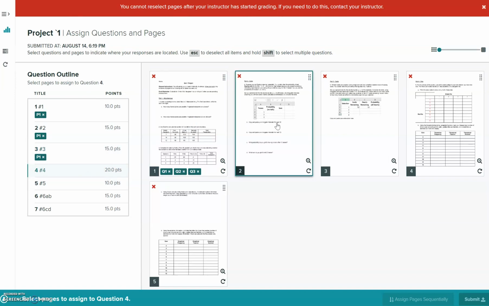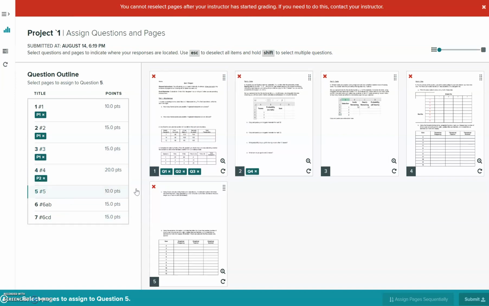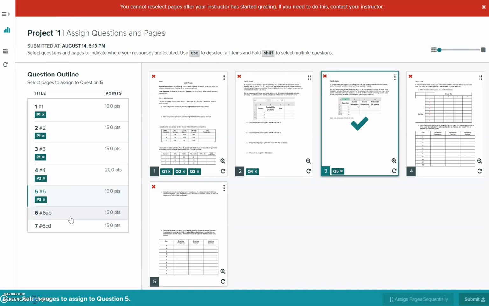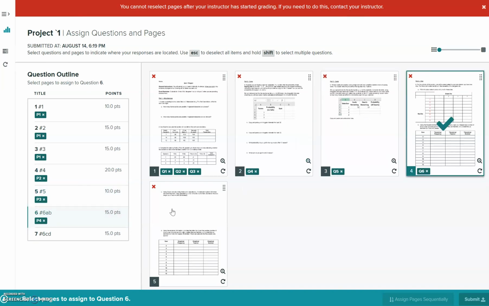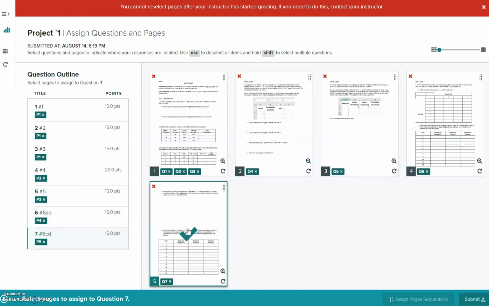So number 4, okay, that's on page 2. Number 5 is on page 3, etc. So it's going to have you select all of these, and once we've done that, we should be all set. So we should be good to go. What else? Yeah, that's pretty much it.